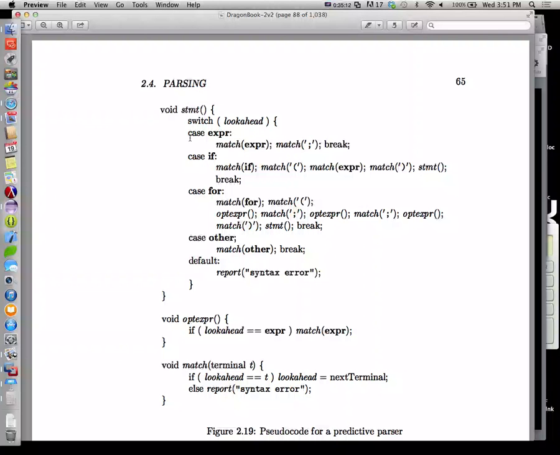What does this guy do? What does statement do? If you were going to tell me exactly what statement does, what would you say? Figures out what kind of statement. Figures out what kind of statement that you just ran into based on the current look ahead variable. Right? Based on what is our first token. Since we know the very first time this guy gets called, look ahead must be equal to our first token.